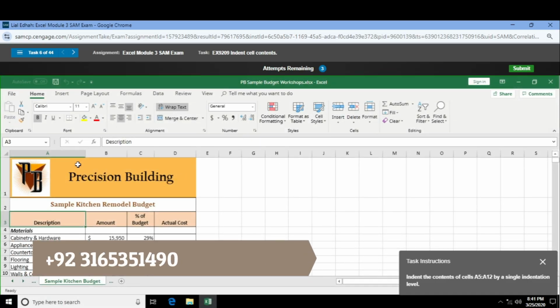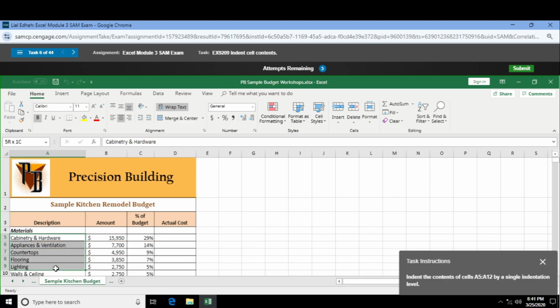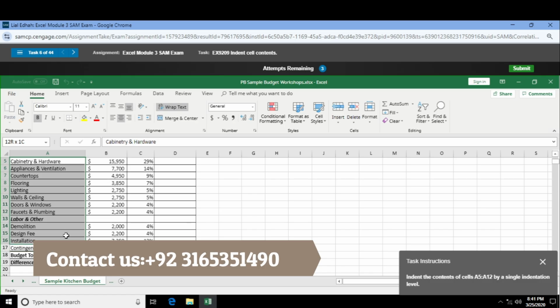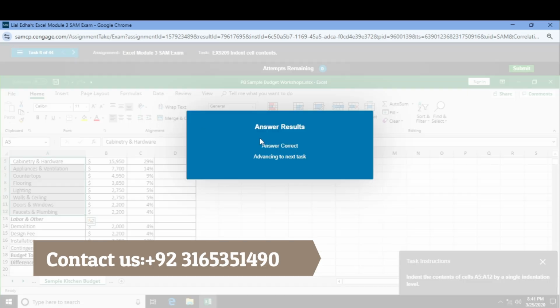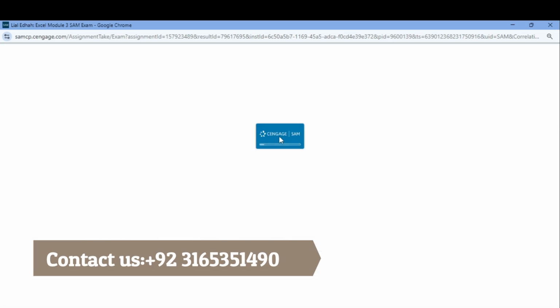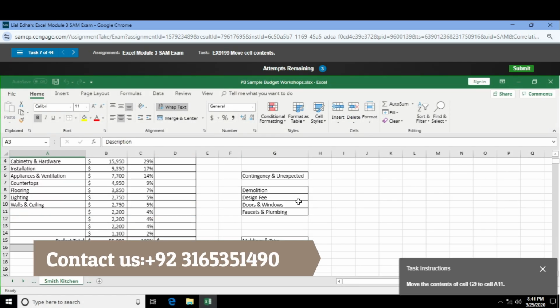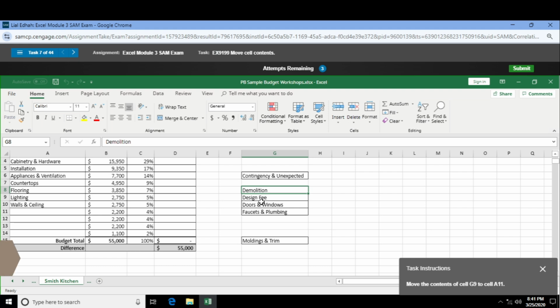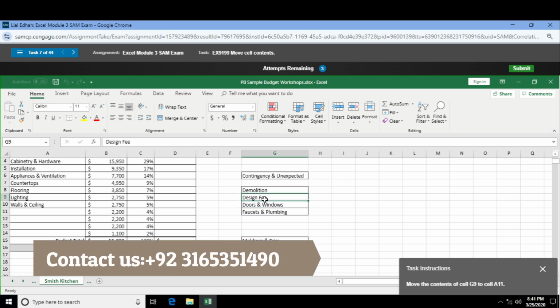Indent the content of cell A5 to A12 by a single indentation level. Move the content of G9 to A11.